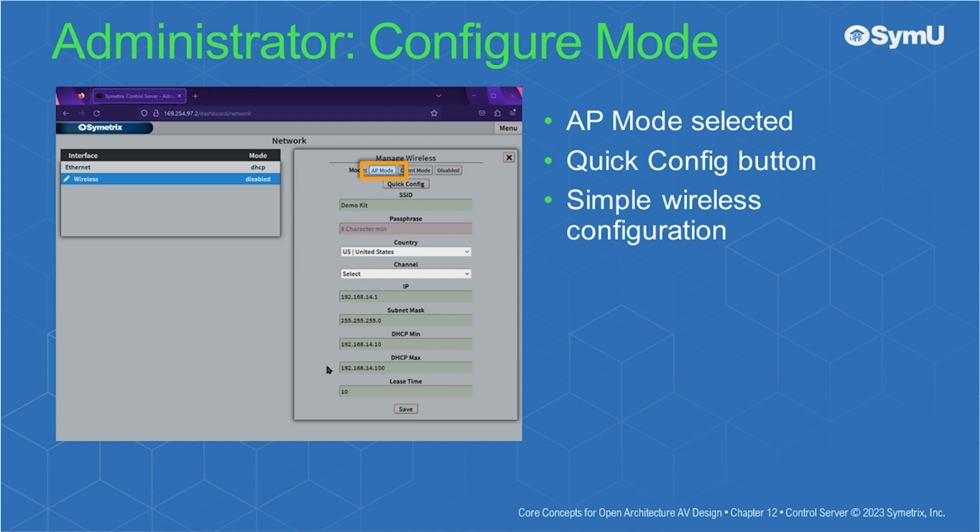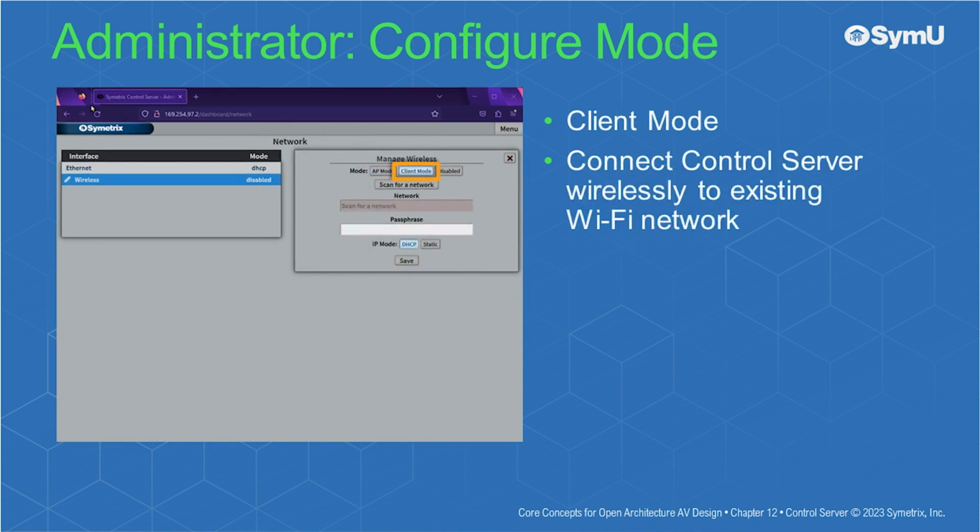A controller device like a phone or tablet would then connect to the Control Server via a Wi-Fi SSID and passphrase, and access the control screen via the Control Server's IP address. Client mode allows you to connect the Control Server wirelessly to an existing Wi-Fi network. The controlling device, like a phone or tablet, would then connect to the existing wireless network and simply access the control screen through the Control Server's IP address.